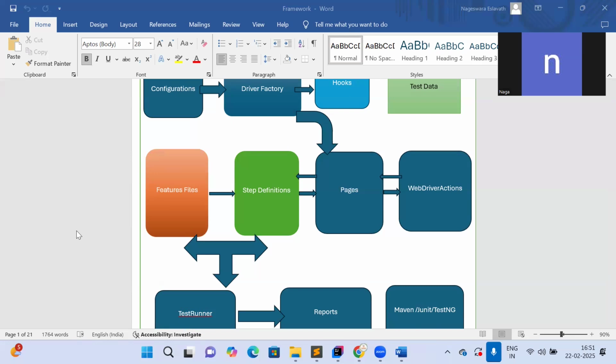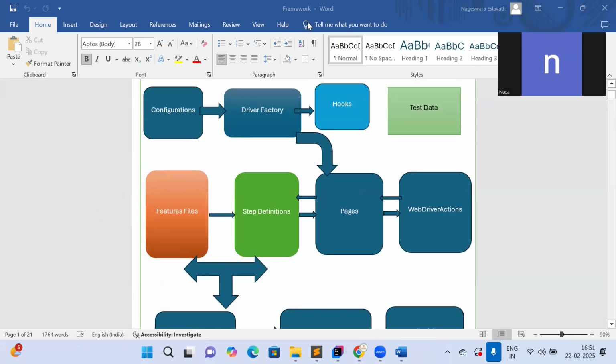So now, what are the remaining? Today we are going to discuss what a page is, what a driver action is, and all about the driver factory and configurations. Again we'll come back to hooks as well. Then we'll almost be done with all the modules today.